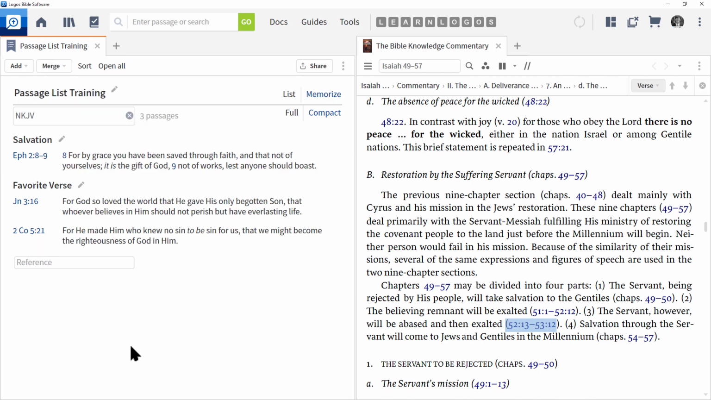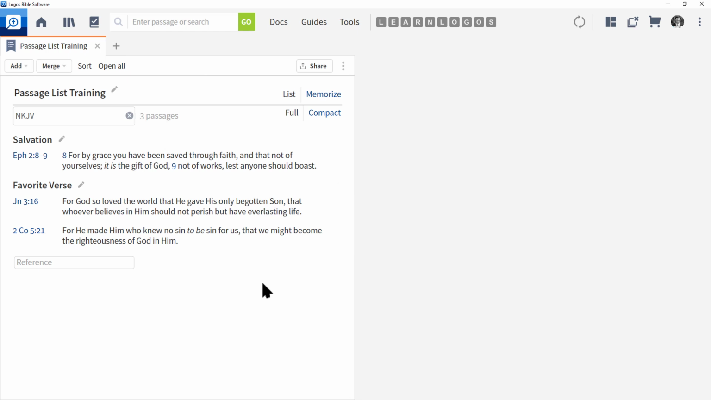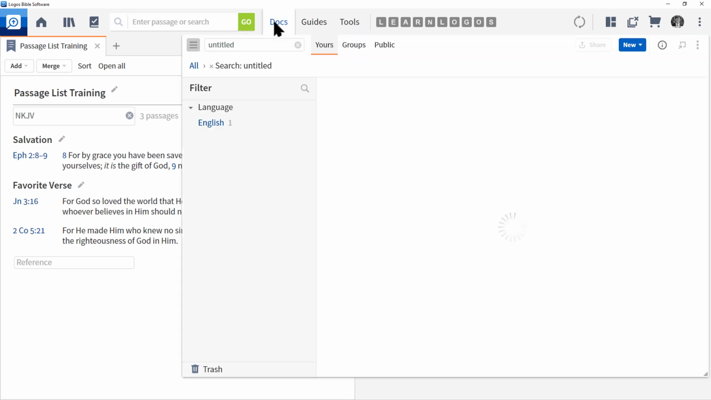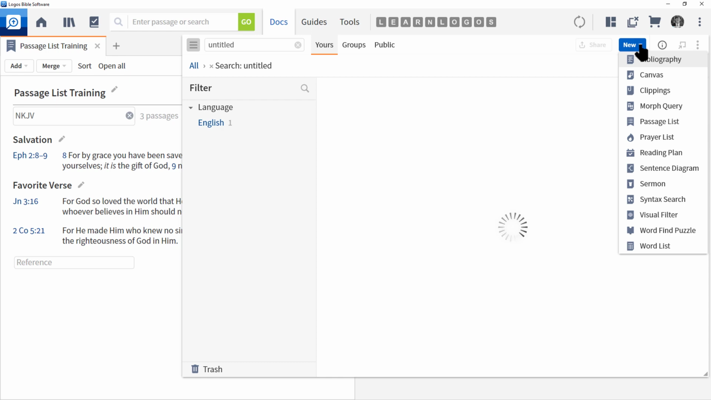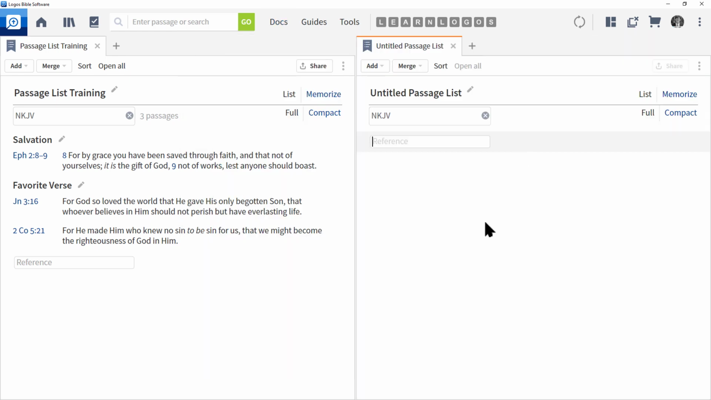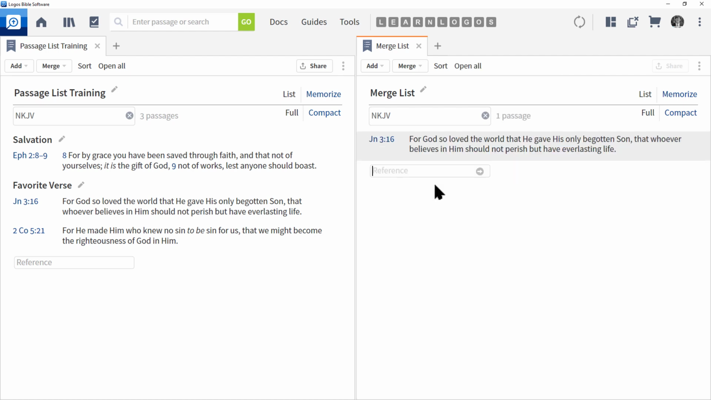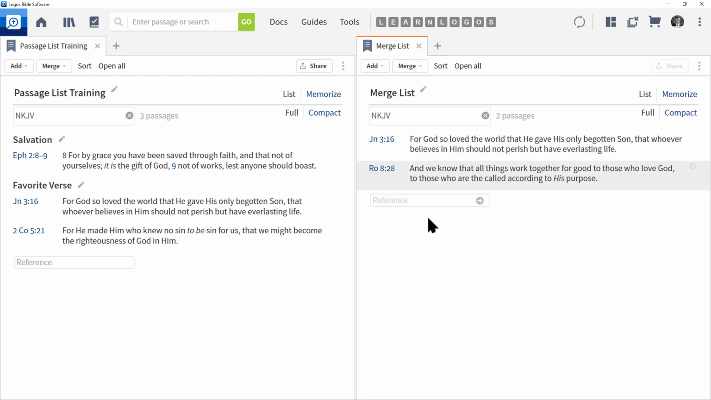So what I'm going to do for this demonstration is I'm going to close down the Bible Knowledge Commentary, and we're going to open up another passage list. So let's click on Docs, then click on New, and then click on Passage List. Now this one we're going to call the Merge List, just for keeping things simple, and press Enter. Now what I'm going to do in this list is I'm going to put in John 3:16. That is a verse from our other passage list. And then I'm going to put a passage that is not in the other list. So Romans 8:28. And we'll click and add that.